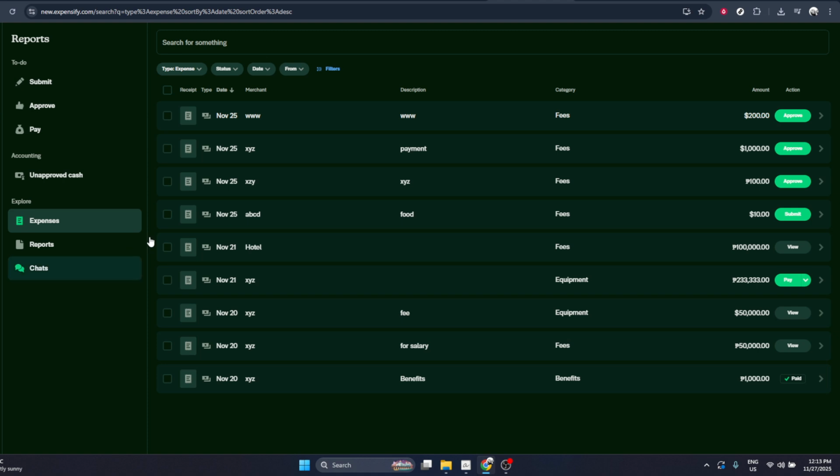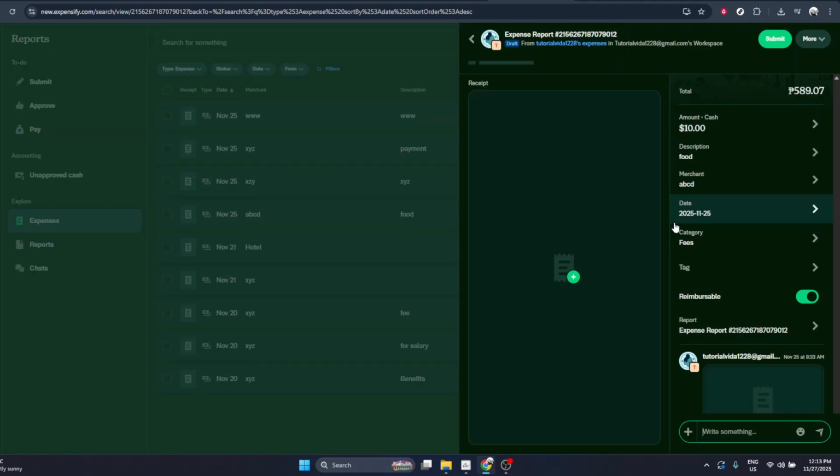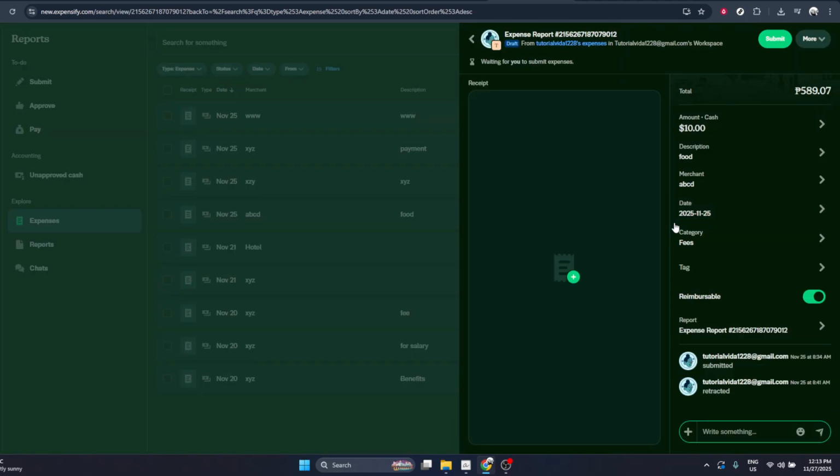Look for the Expenses option in the navigation and click it. This page shows all of your individual expenses in a list, usually sorted by date, with the most recent ones at the top. If you don't immediately see the item you're looking for, you can scroll through the list or use the search and filter tools at the top to narrow it down by date, amount, or description.